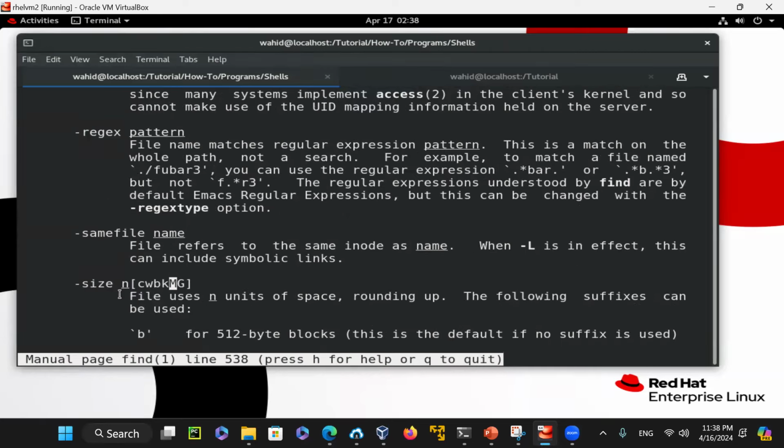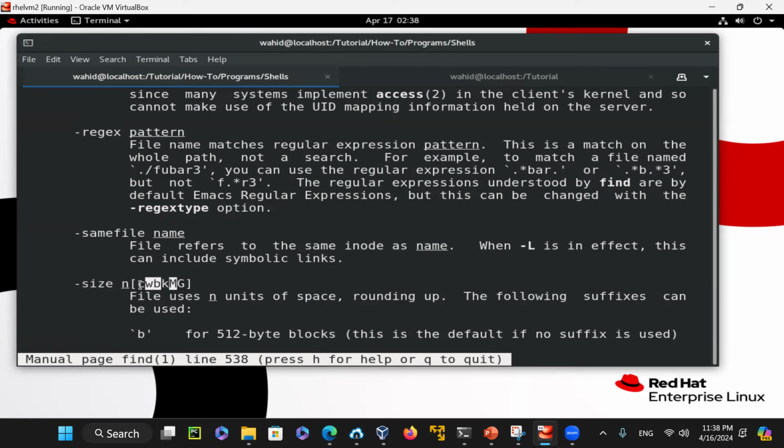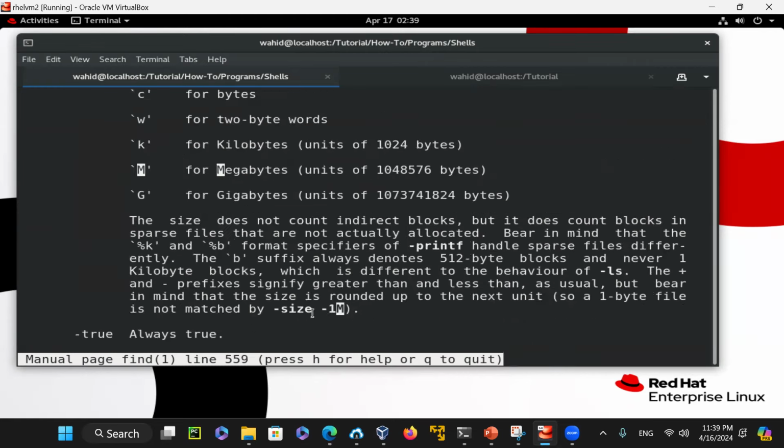And then the size, notice that it is n, and then c for character, w for word, b for blocks, and then k for kilobyte, and uppercase M and G. That's what I was talking about with this option. With size, these are the actual characters that you could use. So up to kilobyte, you're using lowercase. When you reach megabyte and gigabyte, you use uppercase letters. That's very important. And as you can see here, this k is lowercase.